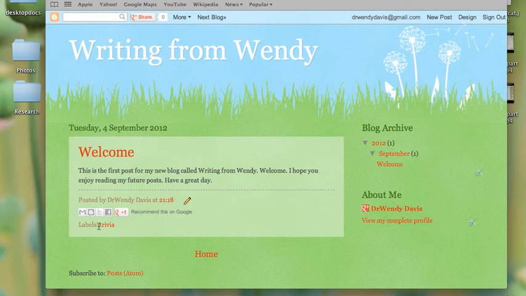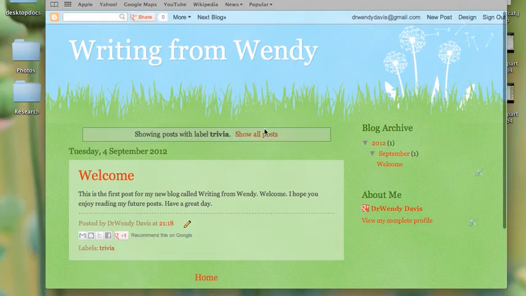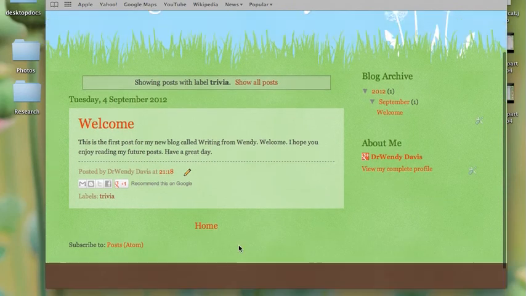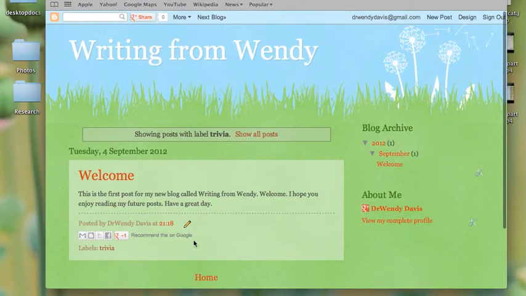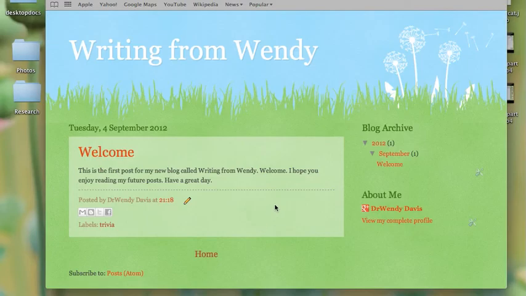Now the other thing here is it shows us what label this has come under. So say I'd written 10 posts and 6 of them I'd labeled trivia because they were all about trivial, ordinary, everyday matters. If I clicked on that, see how it's live, it would come up and it would show me all the posts down the page that were labelled trivia. So say I'd written 3 posts about sport and I'd labelled them sport, then I could click on sport and it would bring up those 3 posts no matter when they were written. Okay, now if we want to go back to the home page, we just click on home.